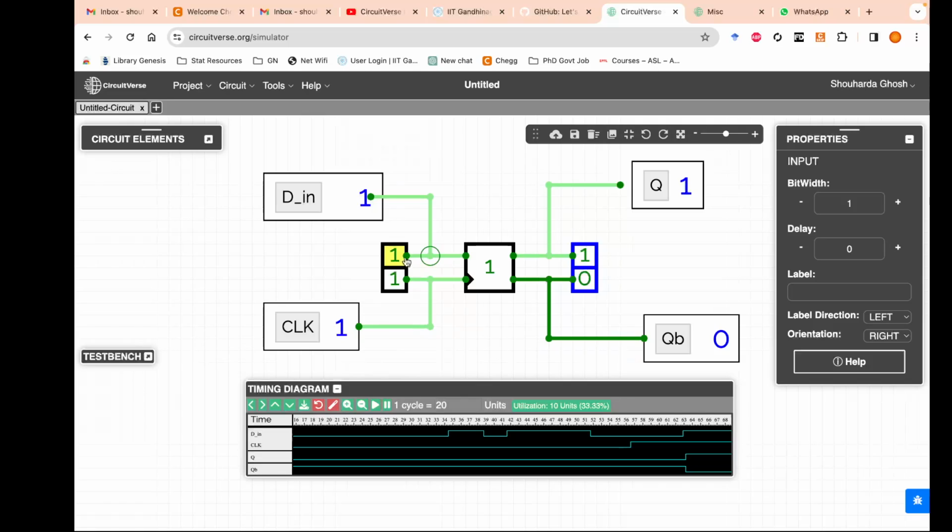Okay, now let me keep on changing this D in from 1 to 0. You see it has become 0 once again. I change it to 1, it becomes 1. I change it to 0, it becomes 0. So let me do some random fluctuations. You can see these fluctuations are visible in the Q and Q bar as well.